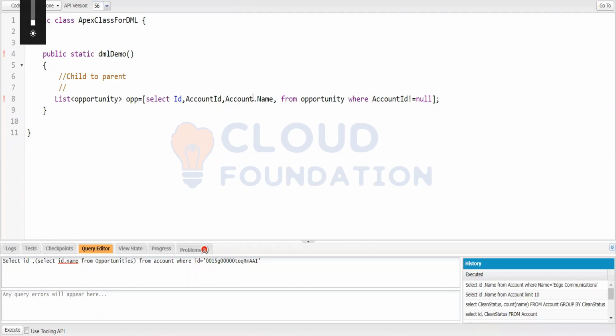Understood? So now what I want is to create a contact record. Create means to insert. I want to create a contact record with a DML operation. I will perform the insert operation, right? So I will be performing insertion.